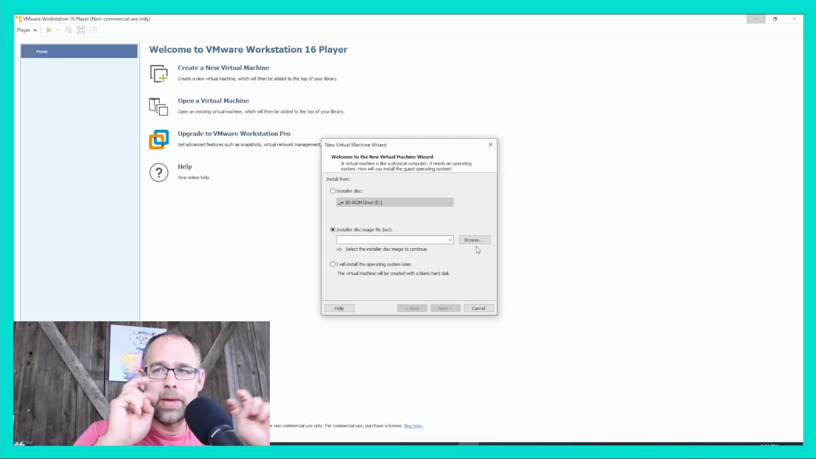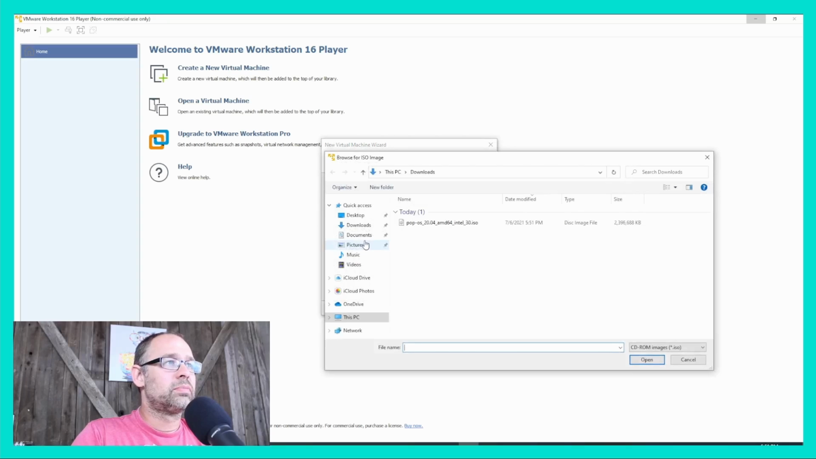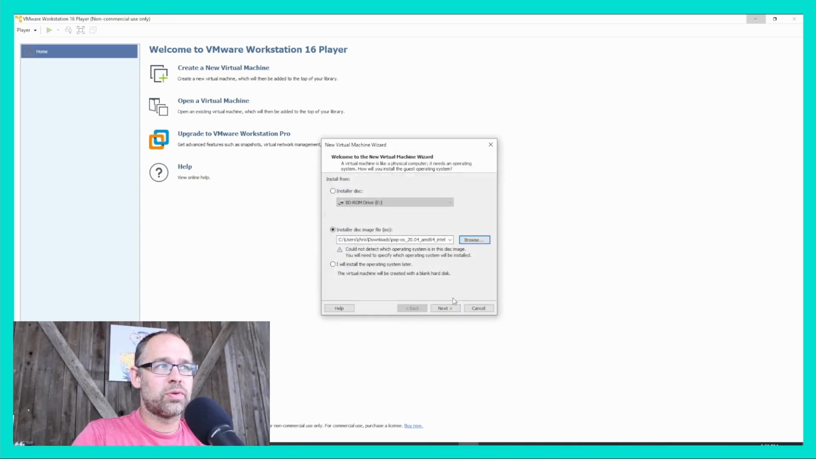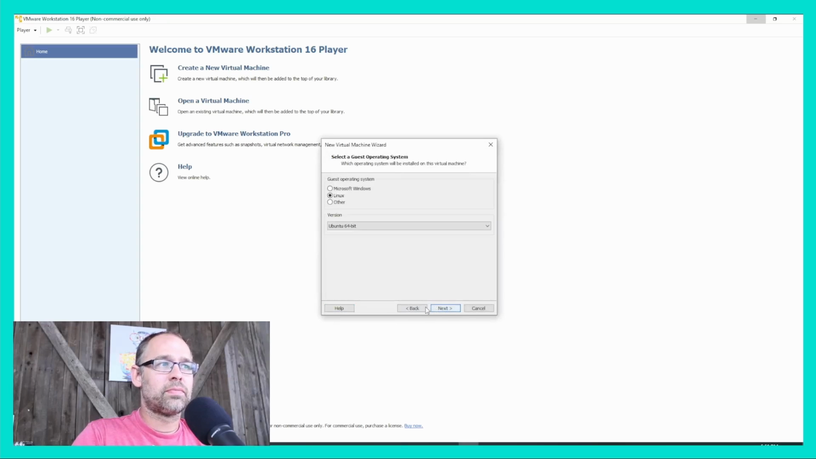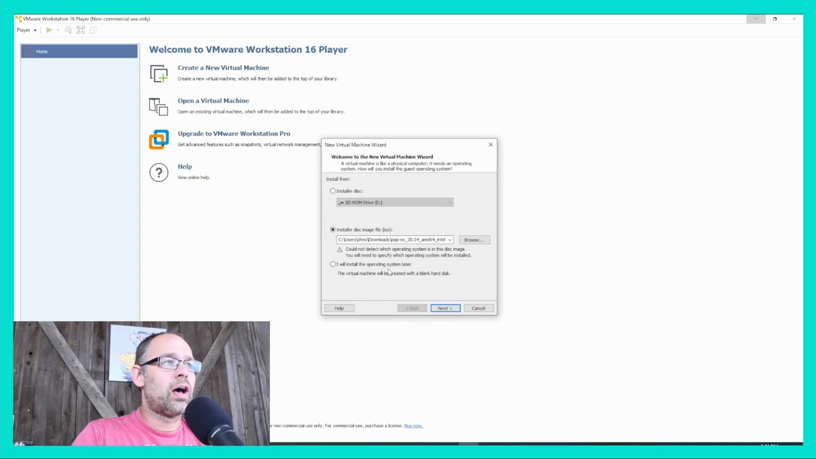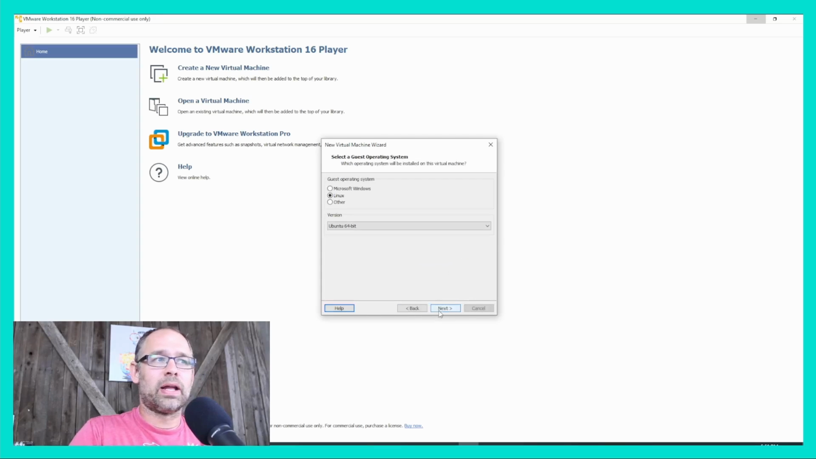The disk image, not imager, image file. Sometimes I'm stupid, y'all. Then we're going to choose PopOS, this one here. Click Next. Oh, wait. Right here, you can create it with a blank hard drive. I don't care about that. We don't want to do that.